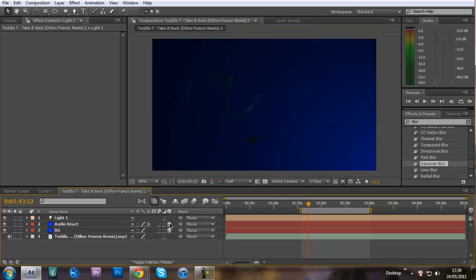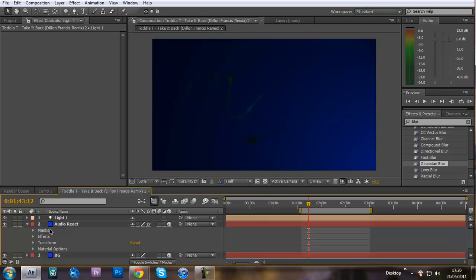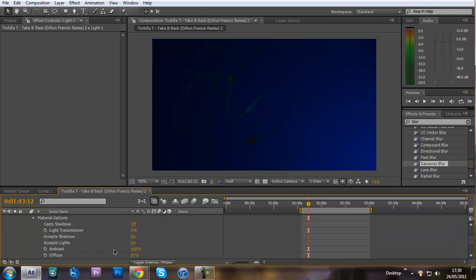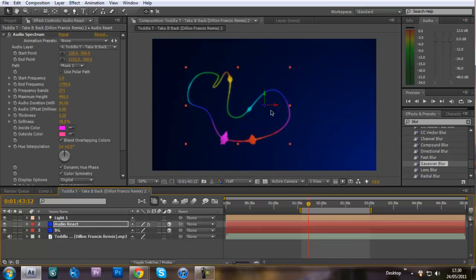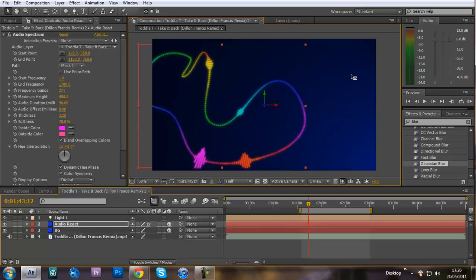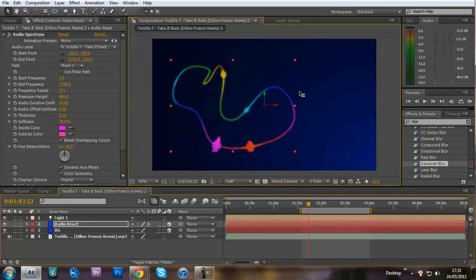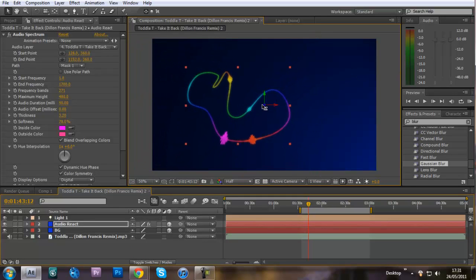Now, if you make this a 3D layer, it's going to become all dark. What you can do is go into the material options and set accepts lights to off. So you can still move it in 3D space, but it won't get affected by all the annoying stuff like the light. So there we go.